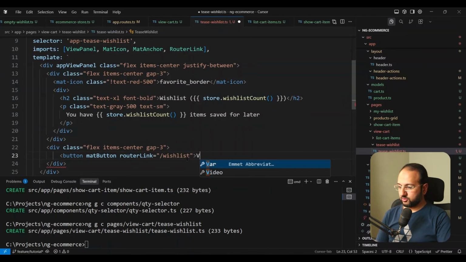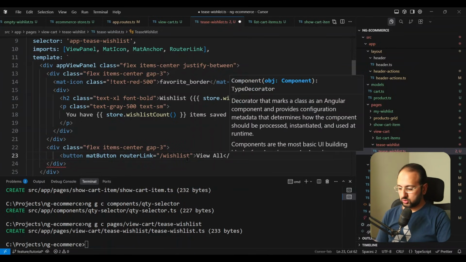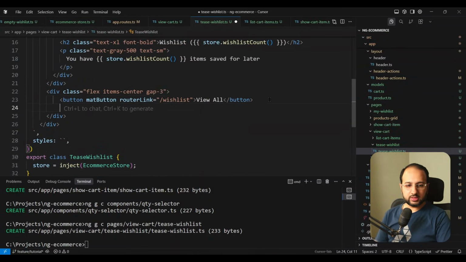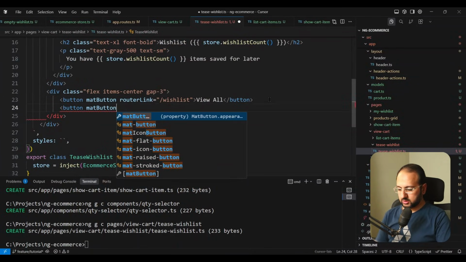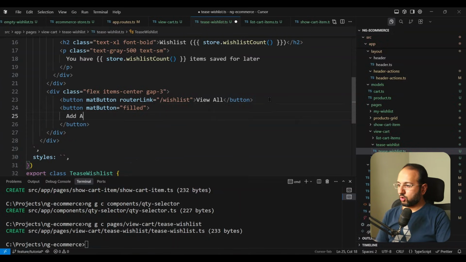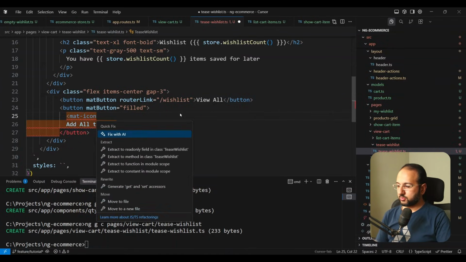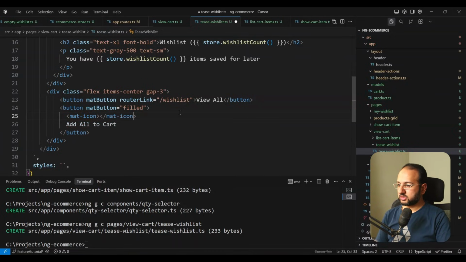Okay, this is gonna be view, or let's close up this button. Okay, and you can see that it's imported mat-anchor. We actually want mat-button here. Okay, and the next button is then gonna be mat-button filled, and this is gonna be add all to the cart. Okay, and of course it will have a mat-icon. Let's import it. Right, it's gonna import it itself.